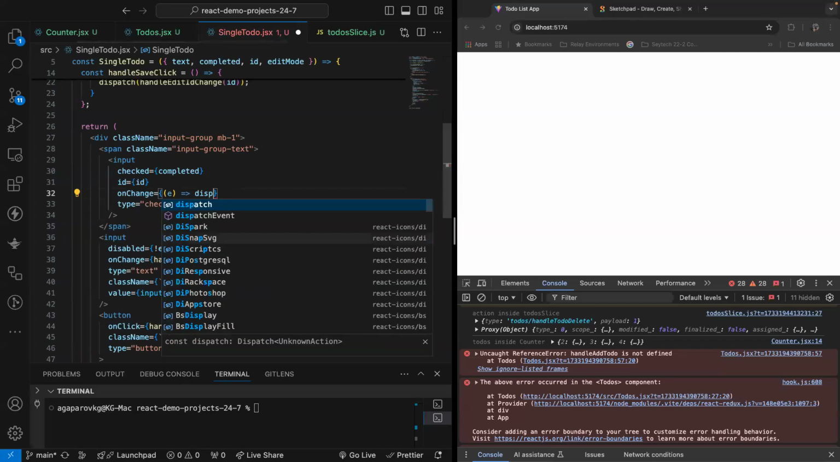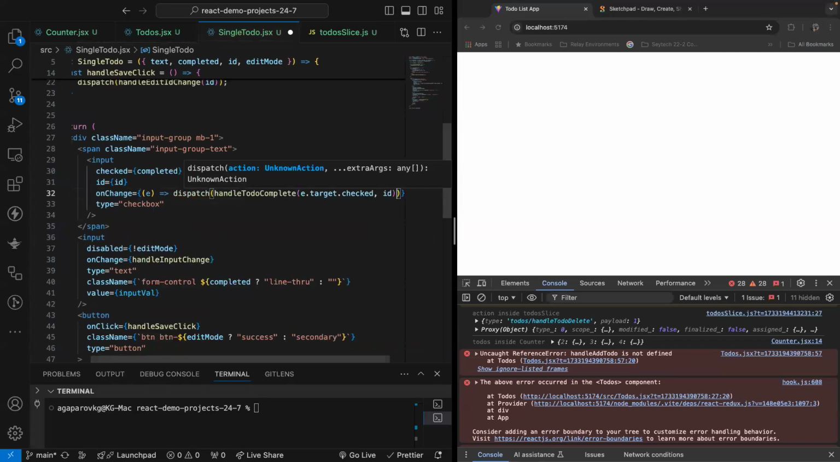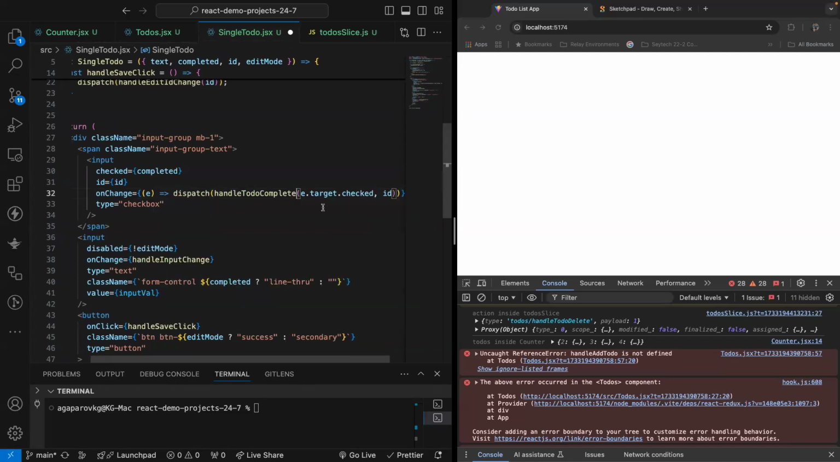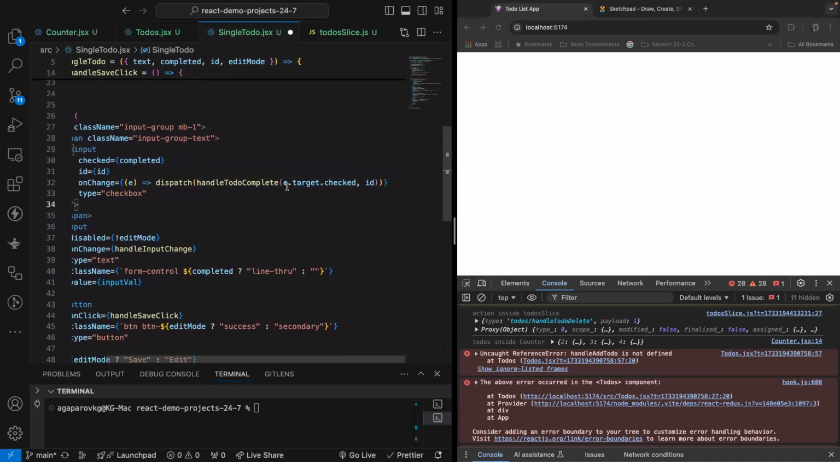Grab it, dispatch it, and put the function back. Grab the function from there. Now, is this the right way to pass this payload? It has to be one thing. What I mean by that is this payload has to be only one object.